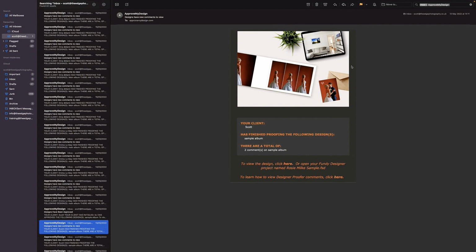And once we get the email through from the client, this is how it looks. As you can see, we have the landing header here, our client name, the name of the album, and any comments that the client has made. To view the design, click here, or open the Fundy Designer project named Rosie and Mike Sample. To learn how to view the design proof of comments, then you simply click here.